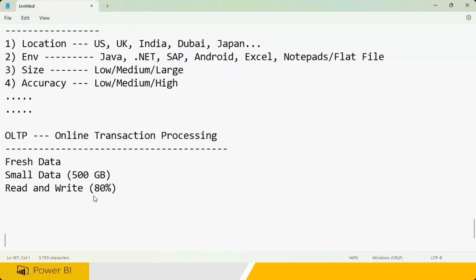Go to the bank once in a while, you see what is my balance. Then most of the time you do the cash deposit, cash withdrawal, funds transfer. So 80% of the time OLTP applications are busy writing the data. Remember that they have fresh data, they have a small amount of data. So this data will be given by the end users.